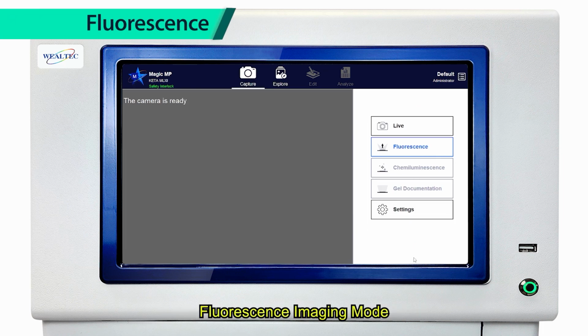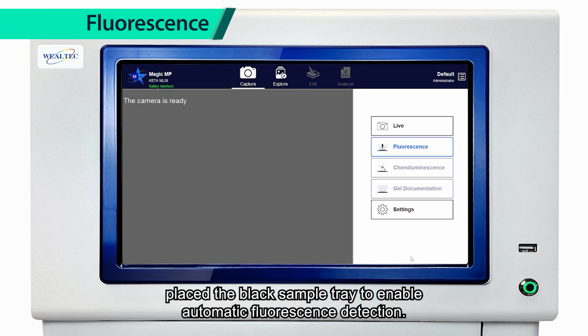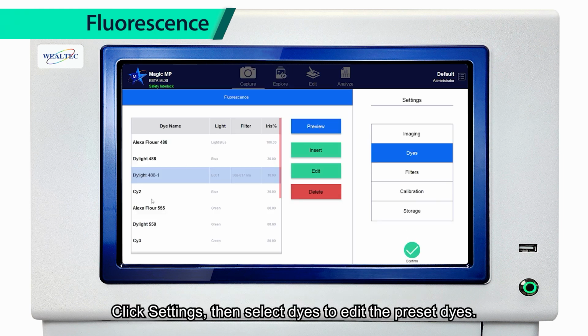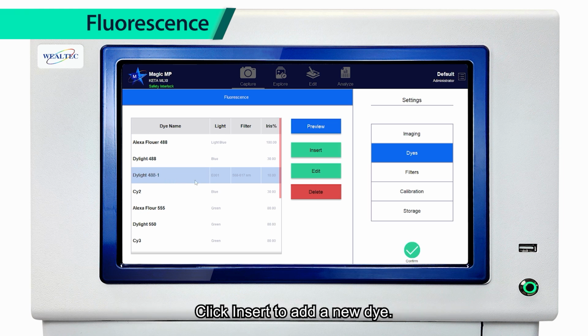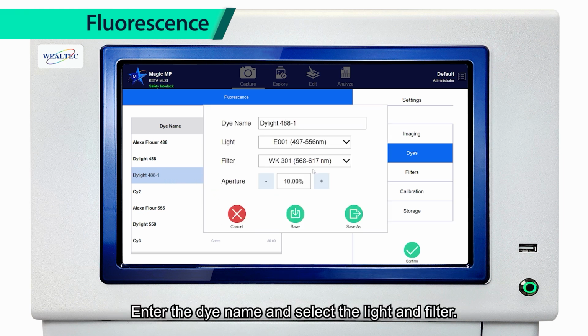Fluorescence imaging mode. In fluorescence capture mode, place the black sample tray to enable automatic fluorescence detection. Click Settings, then select Dyes to edit the preset dyes. Click Insert to add a new dye, enter the dye name, and select the light and filter. Click Save to complete the addition.